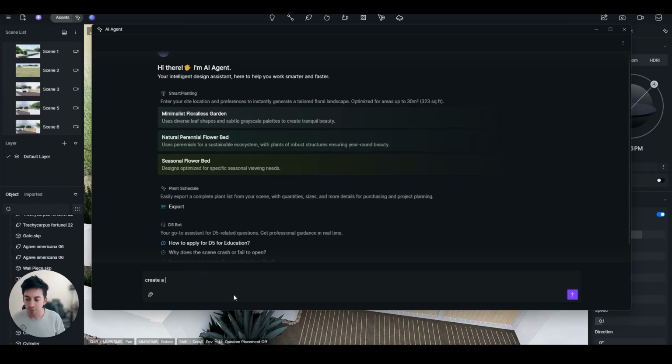So say, create or design a landscape that focuses on native plants in Central California that are drought resistant. Let's see if it respects its layout of six different plants and medium-sized rocks. Let's see if it does that.